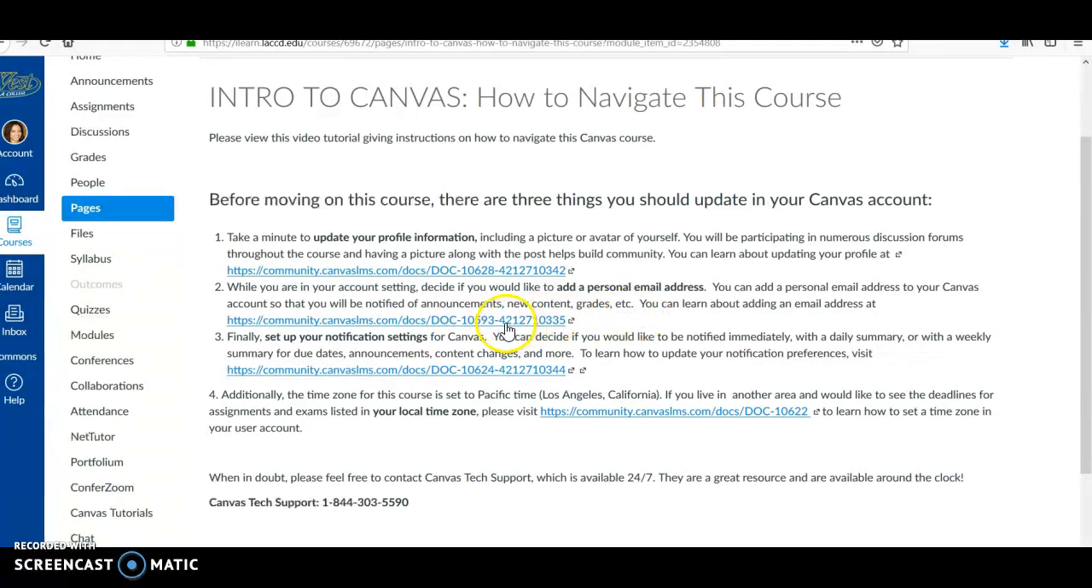And if you click on this link, you will be able to see the instructions for how to add your personal email address. This to me is very, very important because a lot of students may not check their district LACCD email regularly, and so you might miss important announcements. So if you use your Gmail or Yahoo or Hotmail or AOL, whatever you are using most frequently, I highly recommend that you link your Canvas to that email address so that you'll be able to get important announcements and notifications.